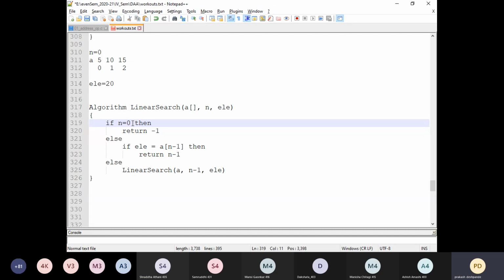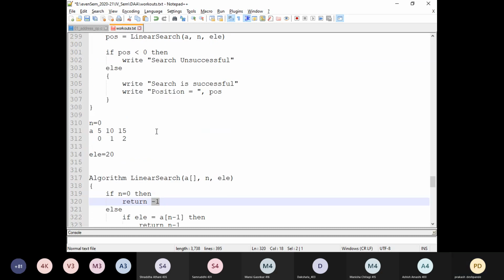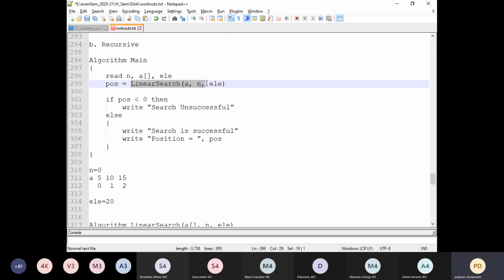That means you are trying to search the element where there are no elements to look for. In that case, we will return a negative number. Again, the linear search is stopped. Means the calling linear search is stopped here. Recursiveness is again terminated. So, in that case, what will happen? This minus 1 would have been returned. Where? Minus 1 would have returned at this particular place. So, we get the position as minus 1.